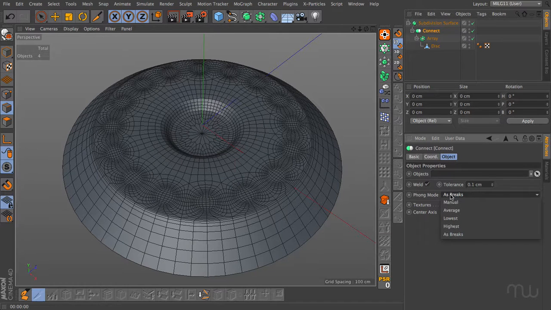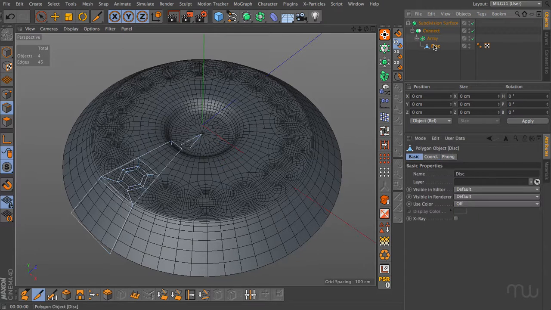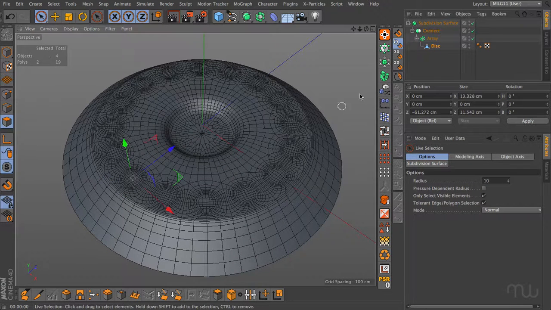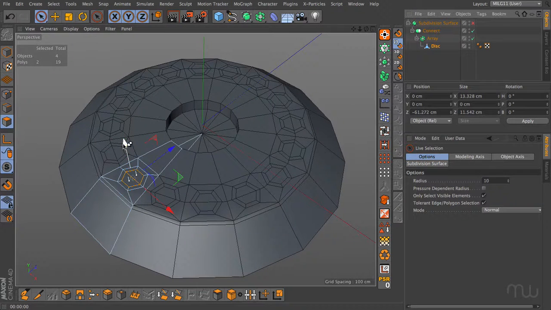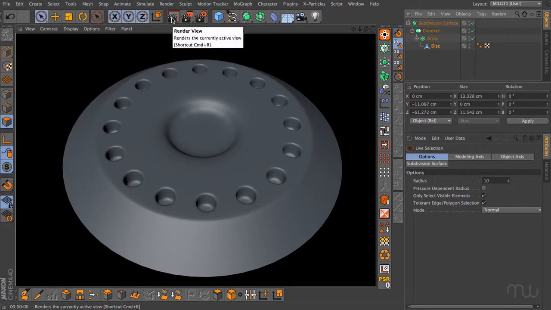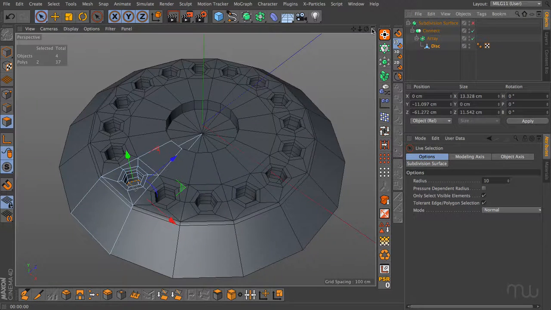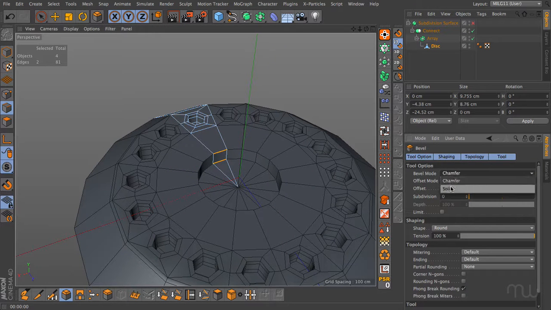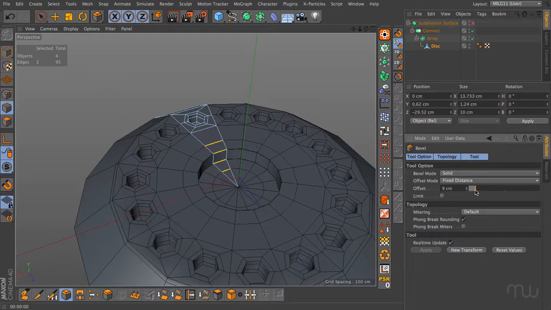And you need to set Phong mode to manual, and that will get rid of that. So now I could come in here, select these polys, just extrude down like so, and I'm obviously able to build up detail very quickly. I could just sharpen these edges up. Just do a solid chamfer here.